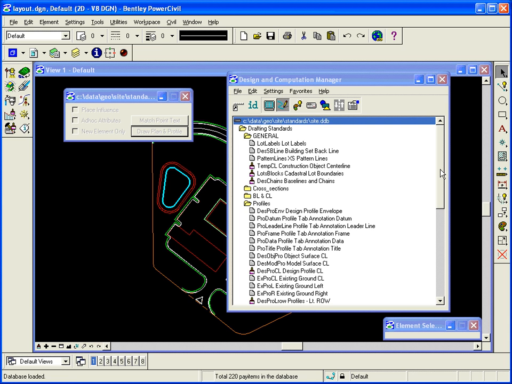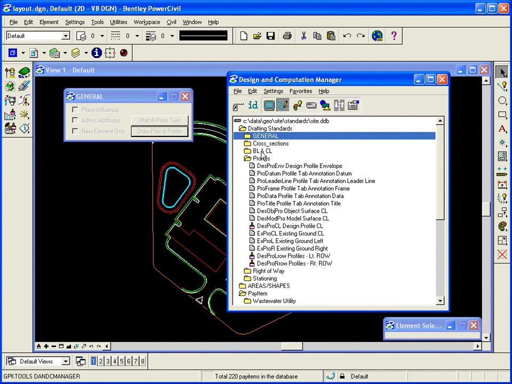We have one pre-set up, and this would be the same DDB that all people would access within the organization. So we'd have one DDB file for all users. And those items are set up to draft appropriately on the right level, weight, and color. But more importantly, some items have intelligence not only for just drafting line work, but also for labeling. So for example, I'm going to navigate to my BL and CL folder just by double clicking on it.